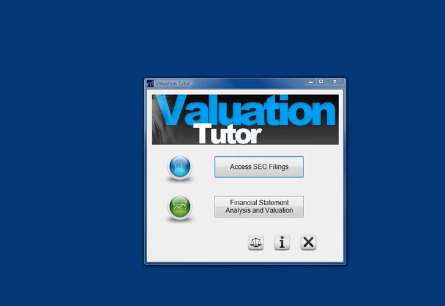The SEC started requiring companies to file in this way in 2009, though actually the first filings were done a little later than that. And in June of 2011, everyone is required to file in this way. So the data set is going to get enormously much larger as time goes on. Anyway, let me show you how you access SEC filings.